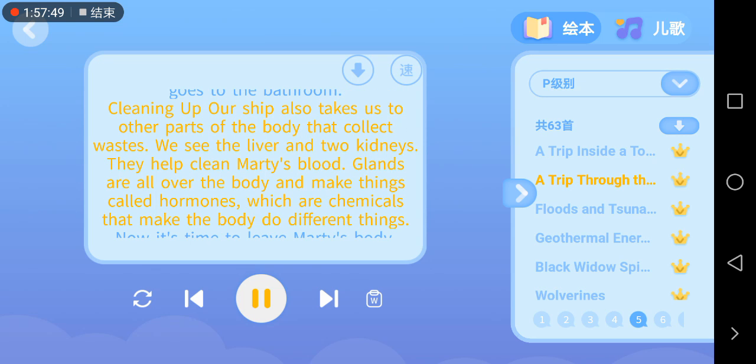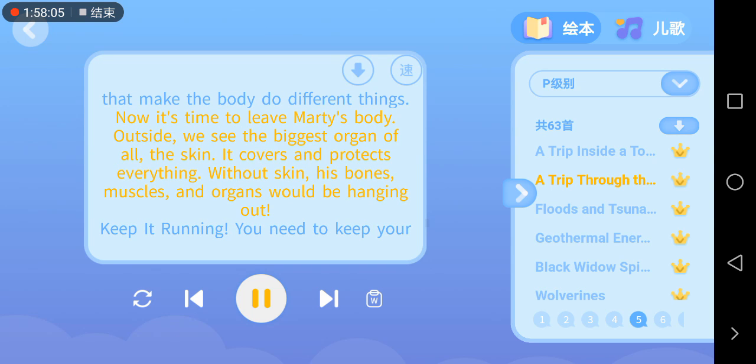Cleaning up. Our ship also takes us to other parts of the body that collect wastes. We see the liver and 2 kidneys. They help clean Marty's blood. Glands are all over the body and make things called hormones, which are chemicals that make the body do different things. Now it's time to leave Marty's body. Outside, we see the biggest organ of all, the skin. It covers and protects everything. Without skin, his bones, muscles, and organs would be hanging out.